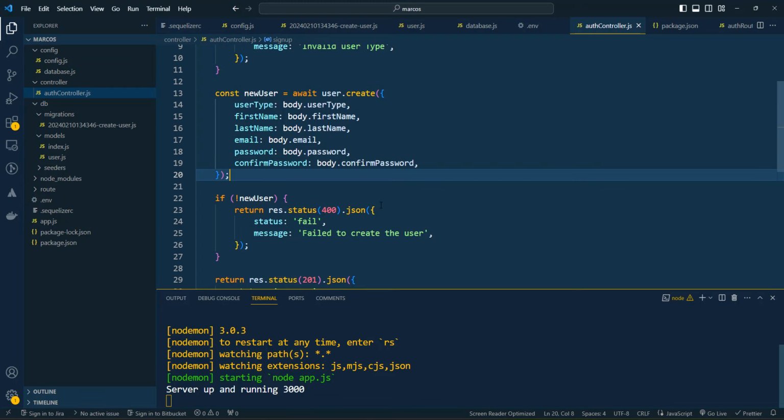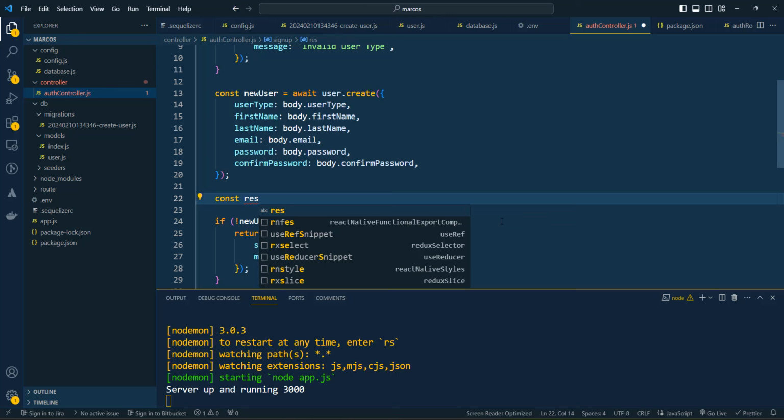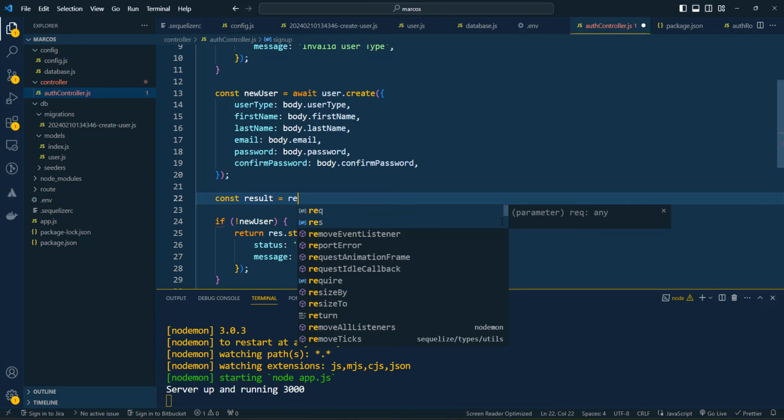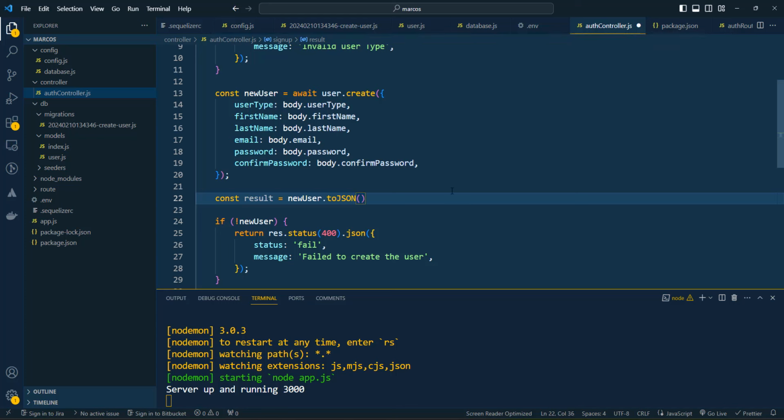So let's first delete. The first thing I'm going to do here is convert into the JavaScript object. So let's take a result equal to newUser.toJSON. So this will convert into the JavaScript object instead of the model object. Don't be confused. This is not going to return the JSON string. So this will be the JavaScript object.